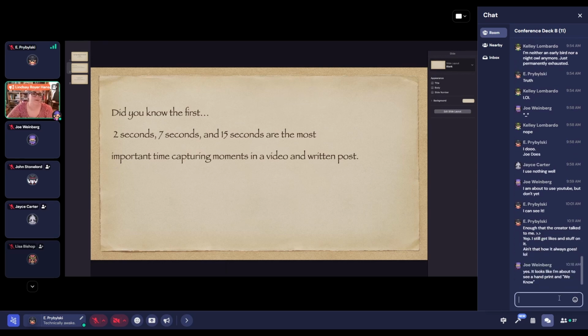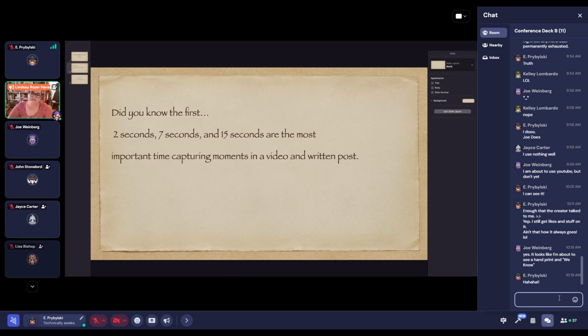Perfect. So it says, did you know the first 2 seconds, 7 seconds, and 15 seconds are the most important time capturing moments in your video or written post? So whether you are doing a visual, like I showed earlier, where we're looking at the data from posting a video, 2-second retention rate, 7-second retention rate, 15-second retention rate, or whether it's something you've written out to post, if it's a long post and you want your people to read that post that you are marketing, if it takes more than 15 seconds to read that piece of written work, you're capturing your audiences at these time frames: 2 seconds, 7 seconds, and 15 seconds.